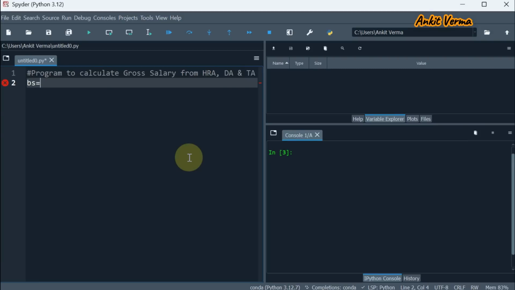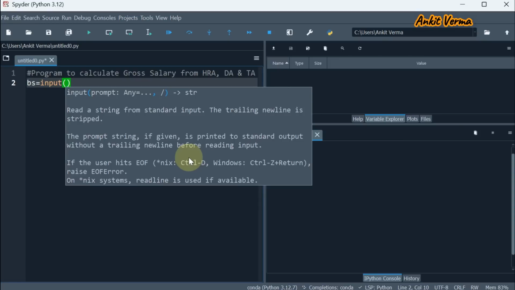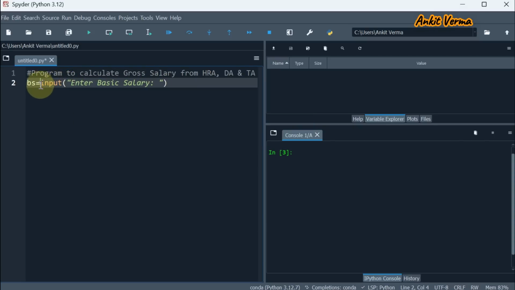This is equal to, we are taking input from the user. So the input command we are using. In the bracket, in the double quotes, we are mentioning enter basic salary. Whatever input we are taking from the user will be coming as a string, so we need to convert it to integer. So we are typecasting it. The input will be converted to integer and stored in the basic salary BS.